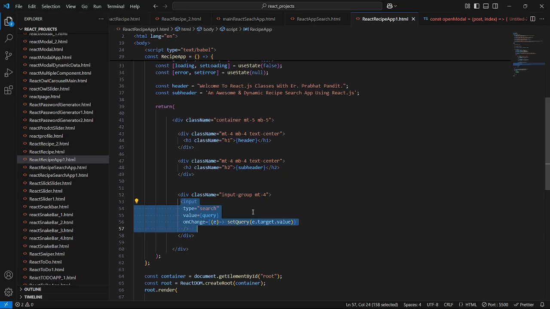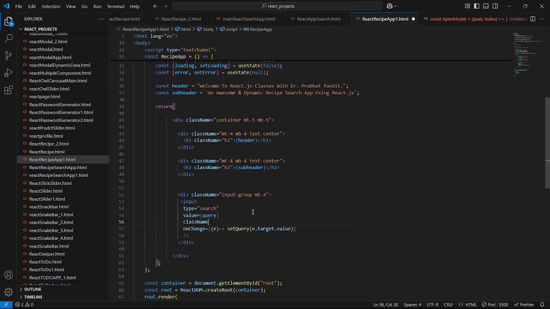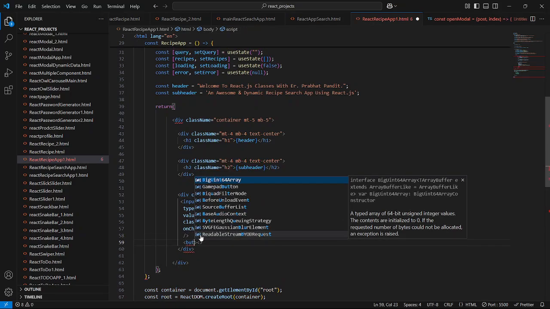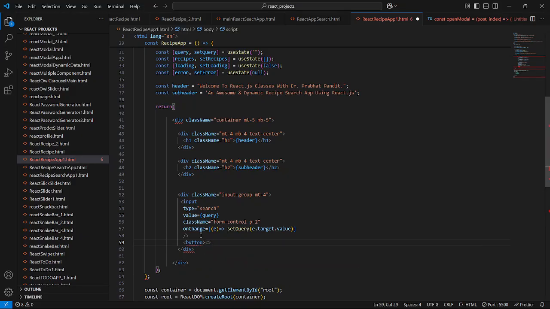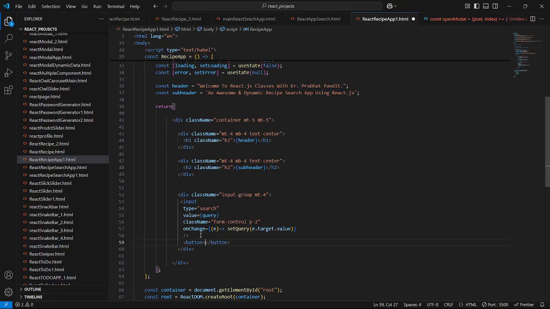So I'll give the className also. I'll say className equal to form-control, I'll give p2 also, padding 2. So this is it. And now I'm gonna create the button also, below this input field. So just say button, close this button very quickly, and just give here search recipe. Okay, so now this is it.